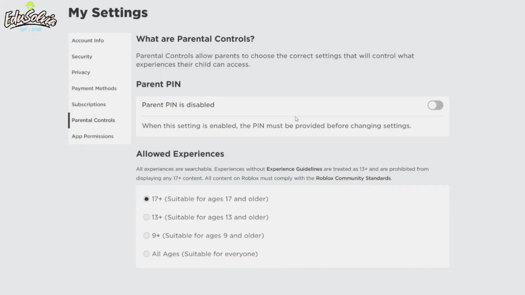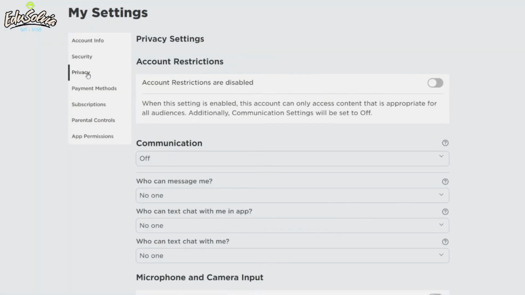Once the PIN is disabled, you can change your Roblox settings without entering it again. You can also check the privacy section to adjust other options, such as account restrictions and communication settings, which can affect how you use Roblox.